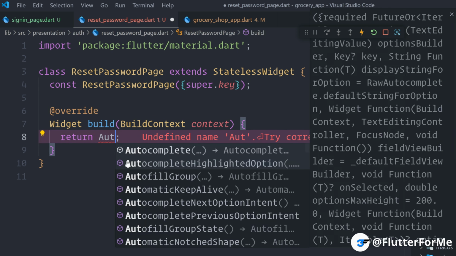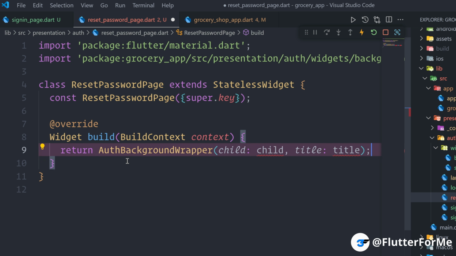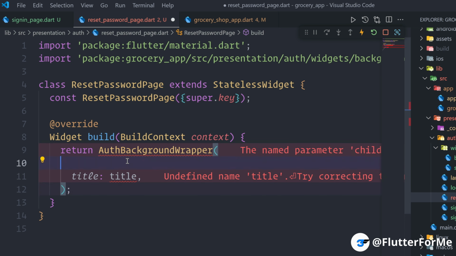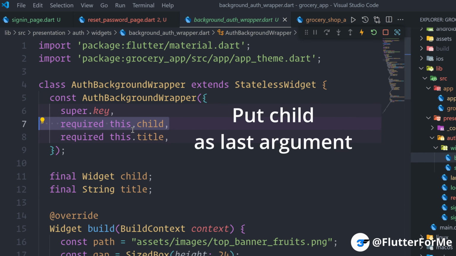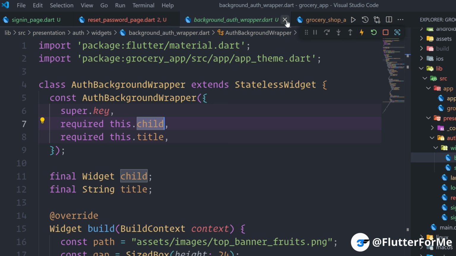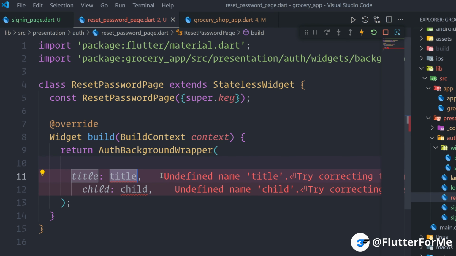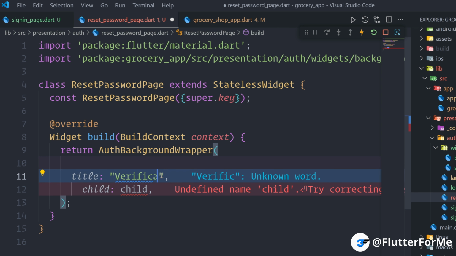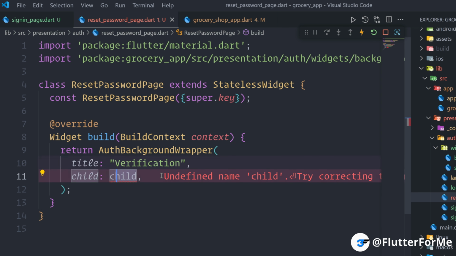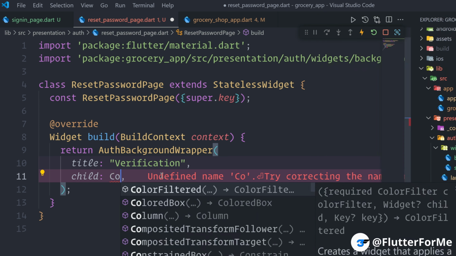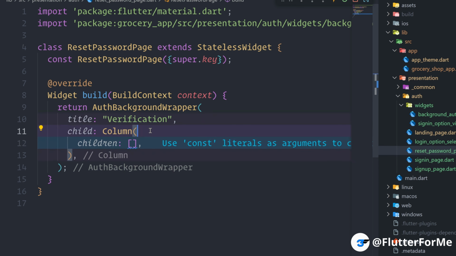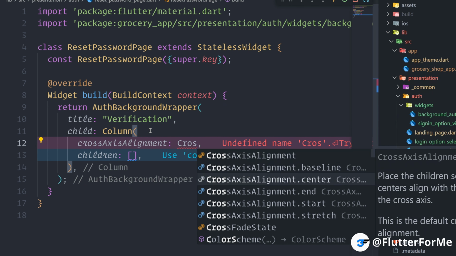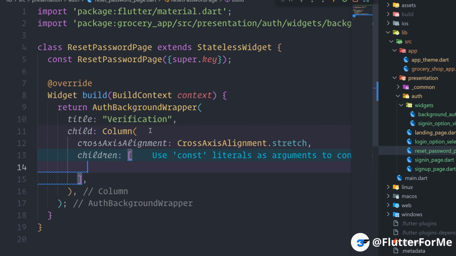So first thing first, it will be auth background wrapper. Why is it getting the child always at the top? Let me come here. It has it here, the first one. So for the title, it will be verification, and for the child, we'll pass a column. So this is good. And let's use the cross-axis alignment. Just stretch it to the end.